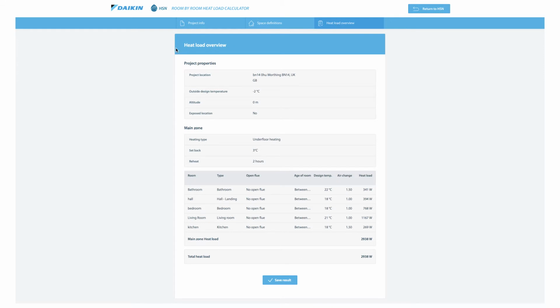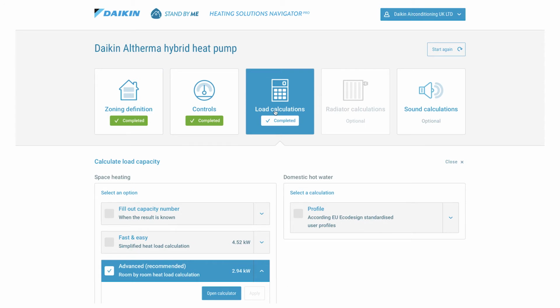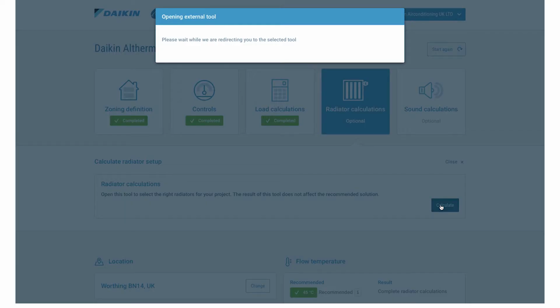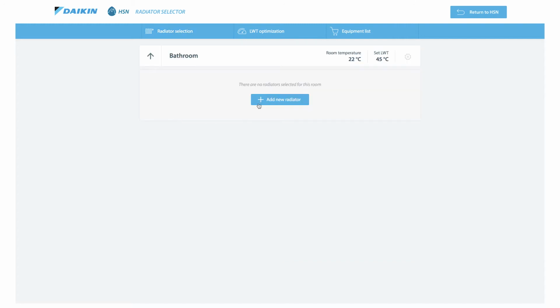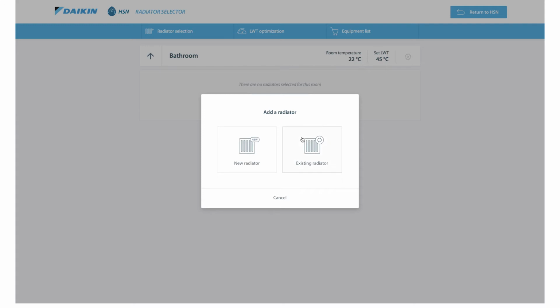Next, return to the Heating Solutions Navigator and don't forget to save your calculations. The next step is to complete your radiator calculations. Each room from your advanced load calculation has been automatically brought into the Radiator Selector tool. Click on each room and add a radiator. Either add a new one or define an existing one. Simply give each radiator a reference name and define its age, then add it to the schedule.